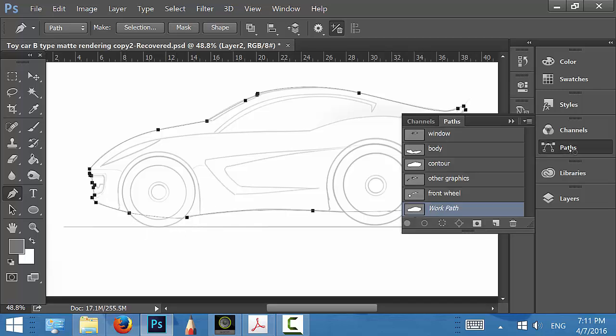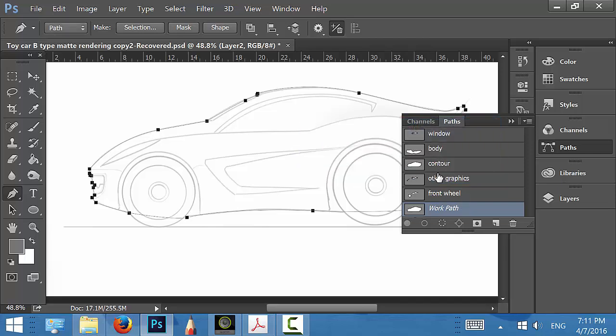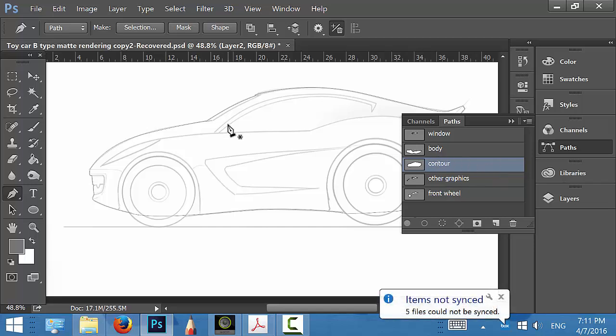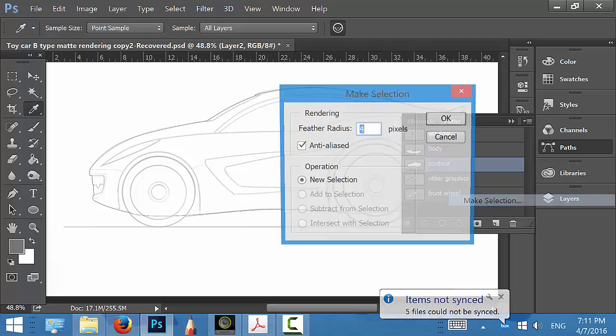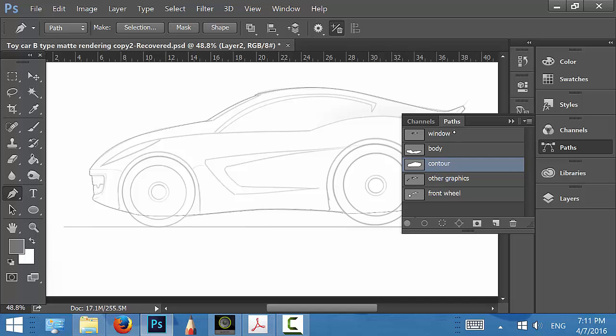Right, so if I go to my paths, I have that thing. If I don't want it to go away, I'll just name it, which in this case it's contour. I already had done one in the past, and you see it there. So the first point is to make a selection using this path. So I can do two things. I can either right click, make selection, and have 0 feather radius, or I can just Control or Command Enter. That's going to give me that.